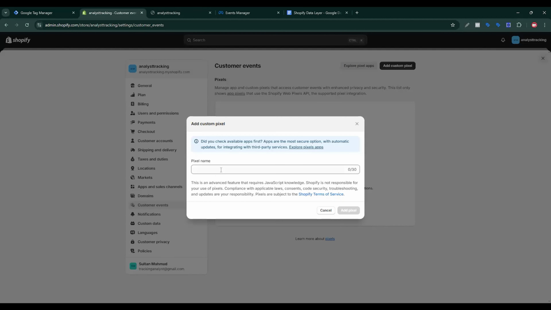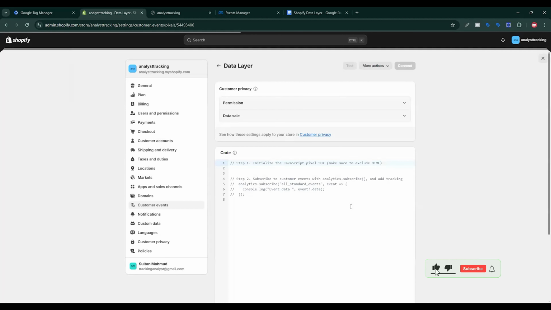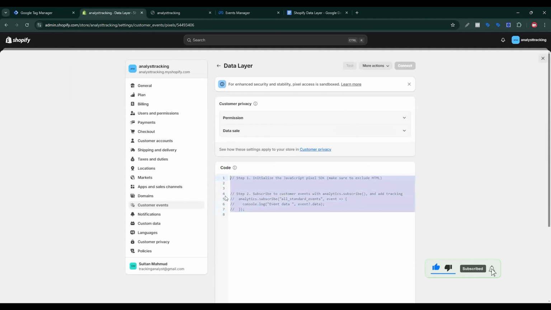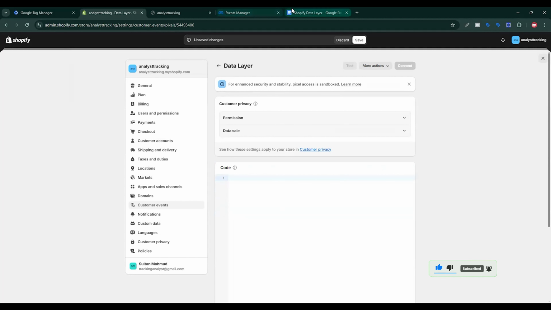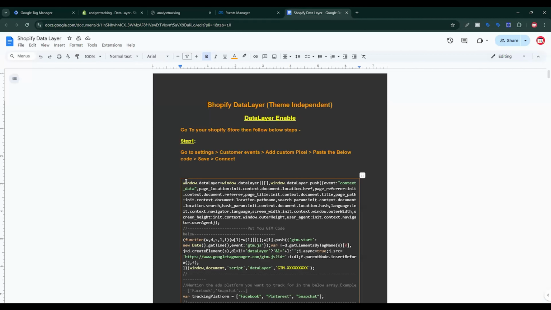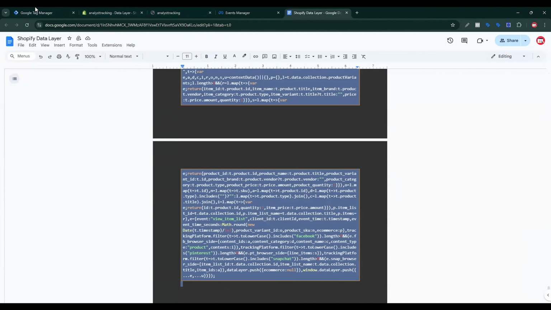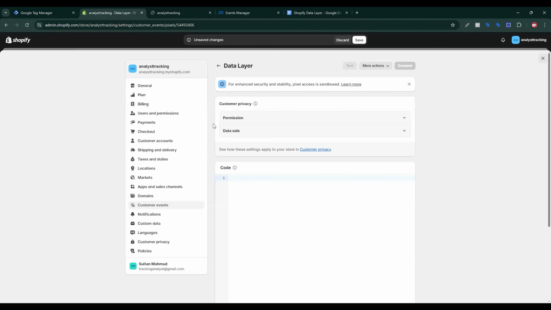Now I need to give a name here for the pixel name. So I type this name, data layer, then click add pixel. Here I need to paste my data layer code. So go back to my documentation. I need to copy this code. I already copied this code, then paste here.